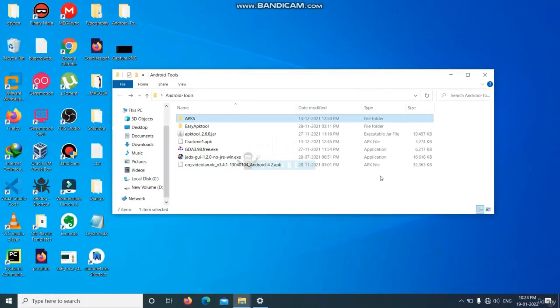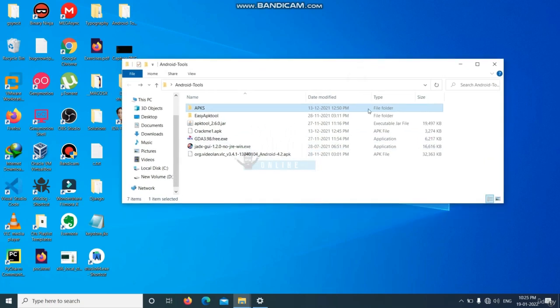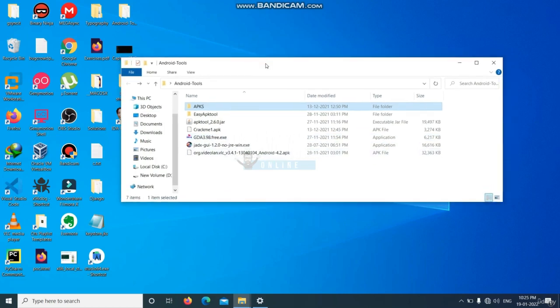In this video, we will be reversing the previous application and patching that application so that whatever we enter in the input field, it will just print out the good message, or it will toast out the good message. So in the previous video, we have already reverse engineered this application using JADX and GDA and found out the hard-coded password. So in this video, we'll be patching that.